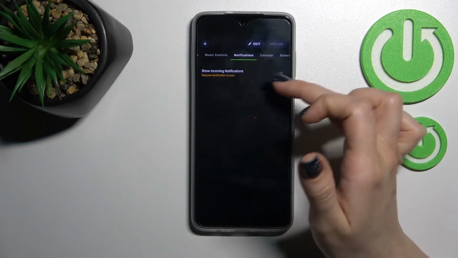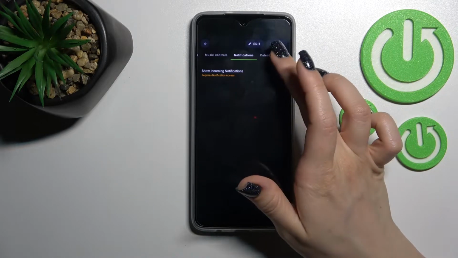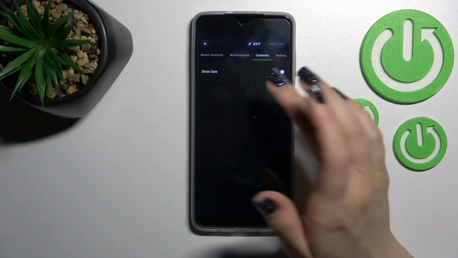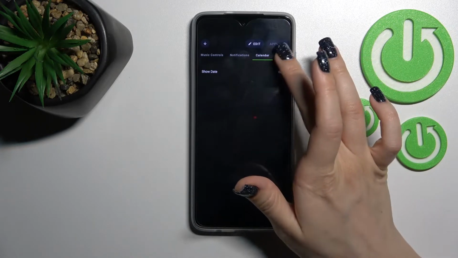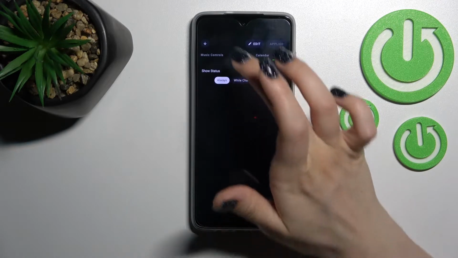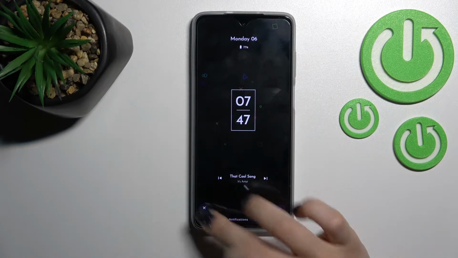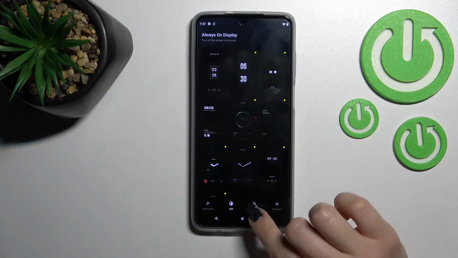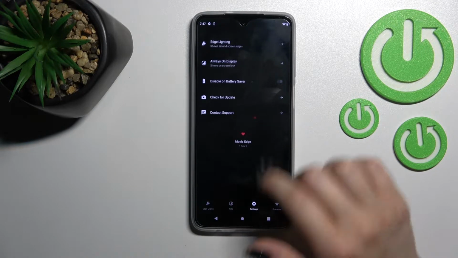We can turn on or turn off showing the incoming notifications from different apps. We can show or turn off the date and the battery status, always while the device is charging, or just not show the battery status. So let's click here on the six icon and switch to the settings section.